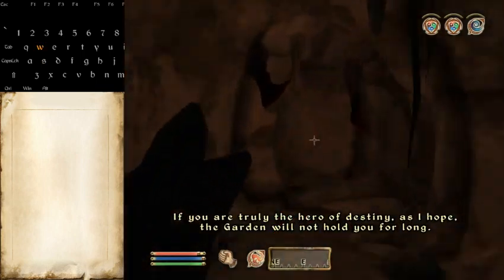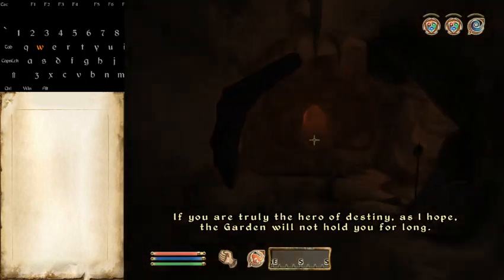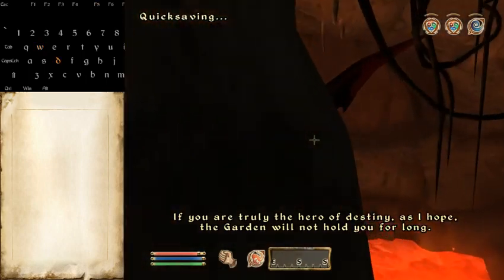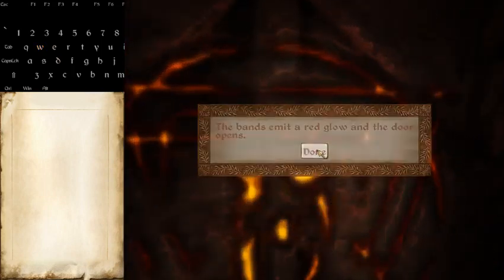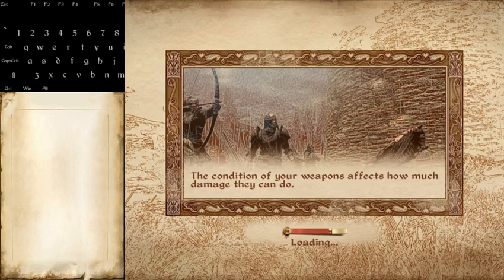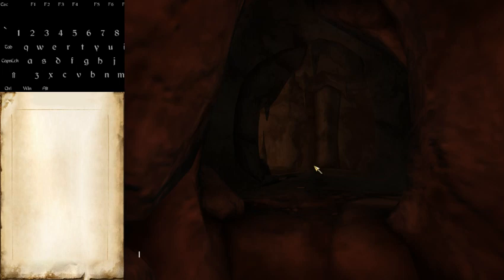In this part, make a quick save. You're not here for long. Jump the gap. And that one you do have to jump for it. Don't just walk into the lava, just jump.